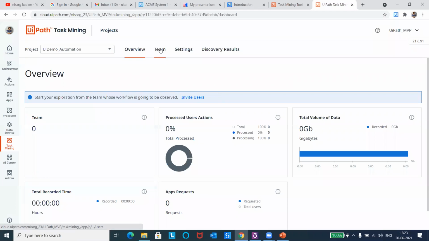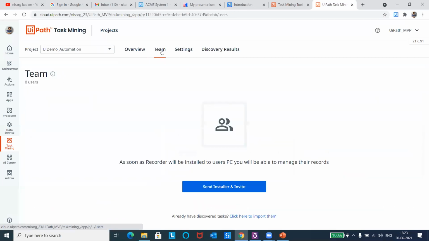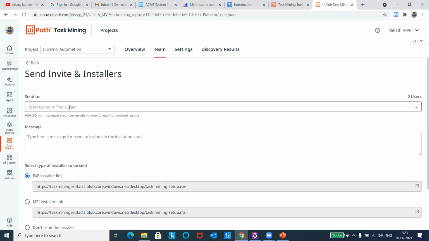So let's explore how task mining actually works. We created one project, then we clicked on the project. Now we are on the overview page. The overview page is asking us to start exploration by inviting the users, the team whose workflow is going to be observed. So I will go back to team. I will say send installer and invite. I'll click here.